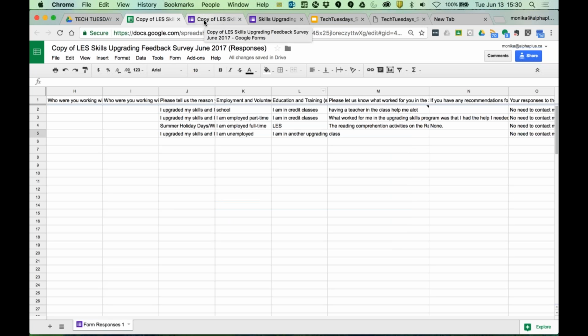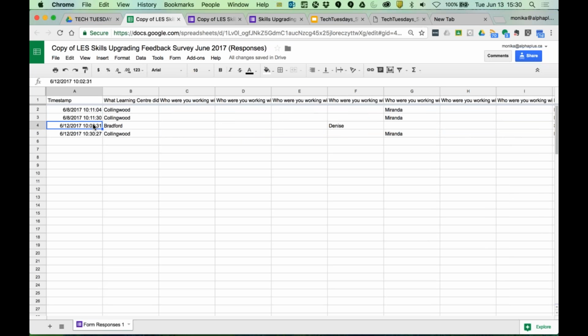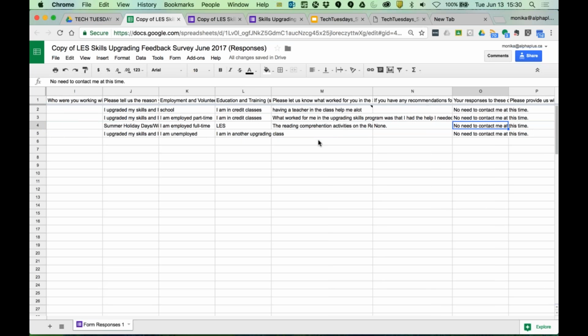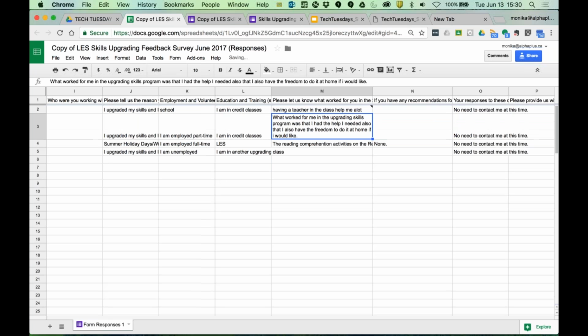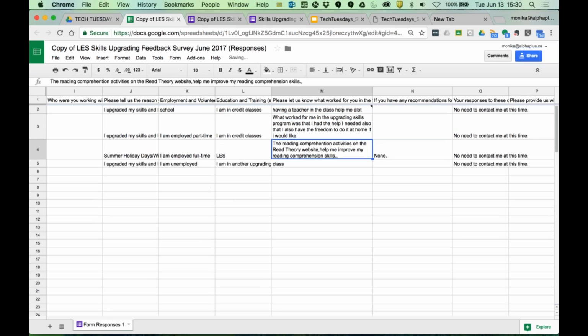Just one quick thing: this Google Sheet is very similar to Excel, and you can do text wrapping. Right now, if you were to scroll across and try to read the answers, if somebody put comments in there, you're not going to be able to read them very well. But if you do text wrapping, which I forgot to do for this one, it makes it that much easier to read. It's a small thing, but it makes a difference when you're trying to read comments.